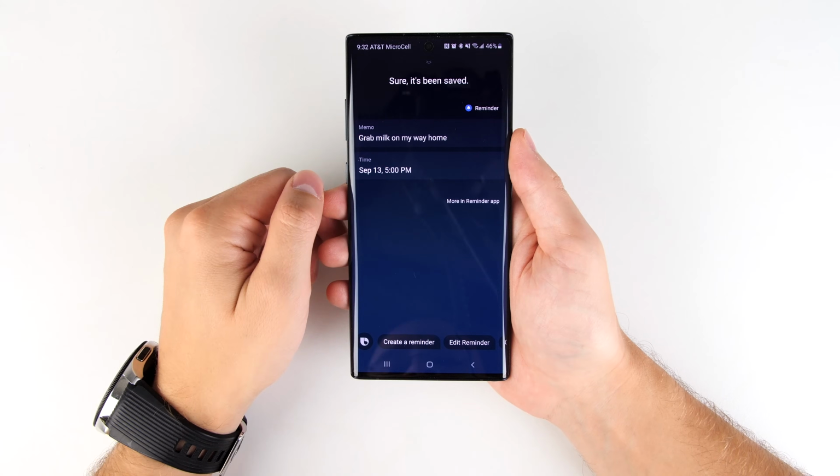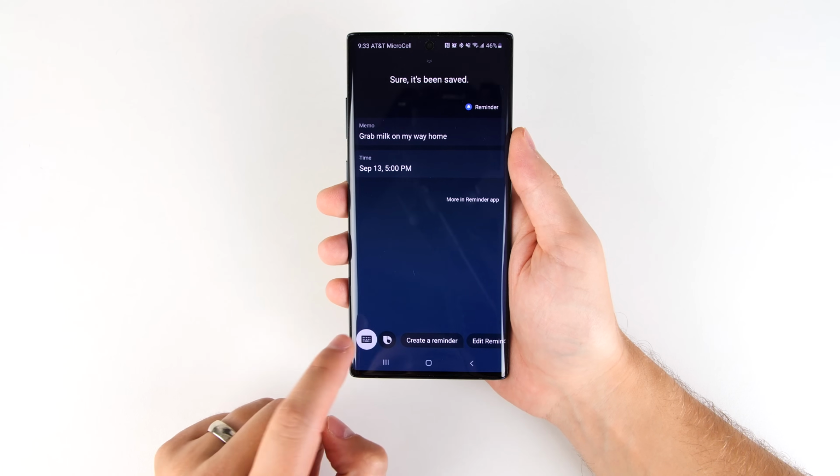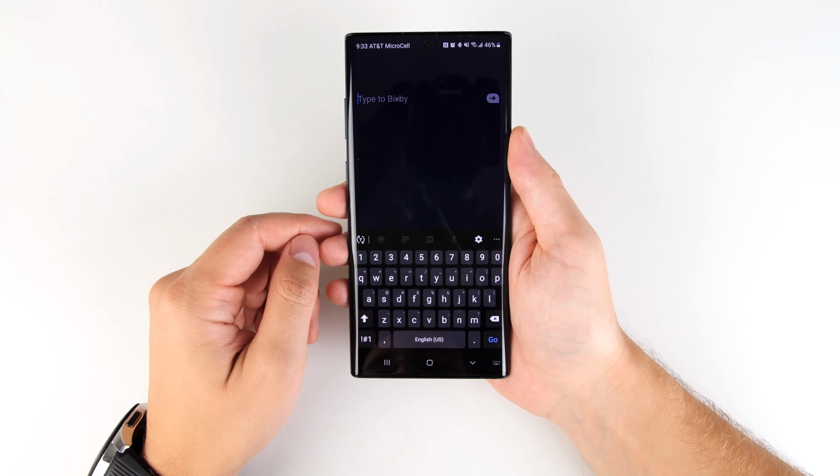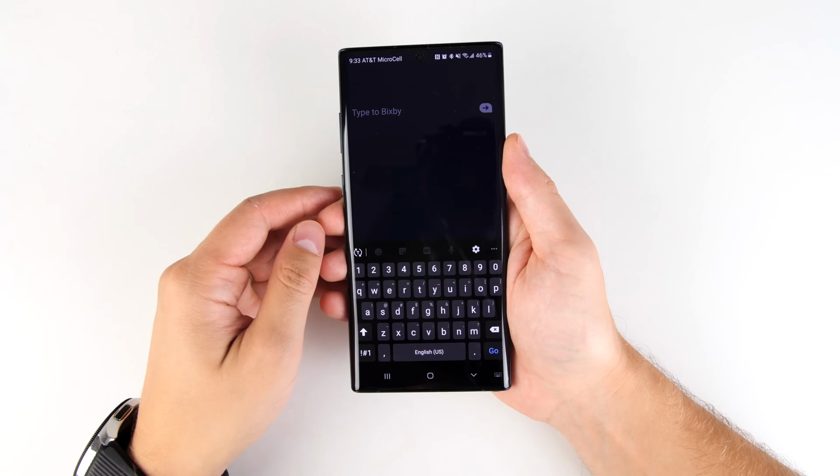One more fun fact while I'm on this screen, if you swipe in, you'll actually get a keyboard, and if you tap that keyboard, you can type a command to Bixby, then tap this go button, and that'll get Bixby to execute the command as well.